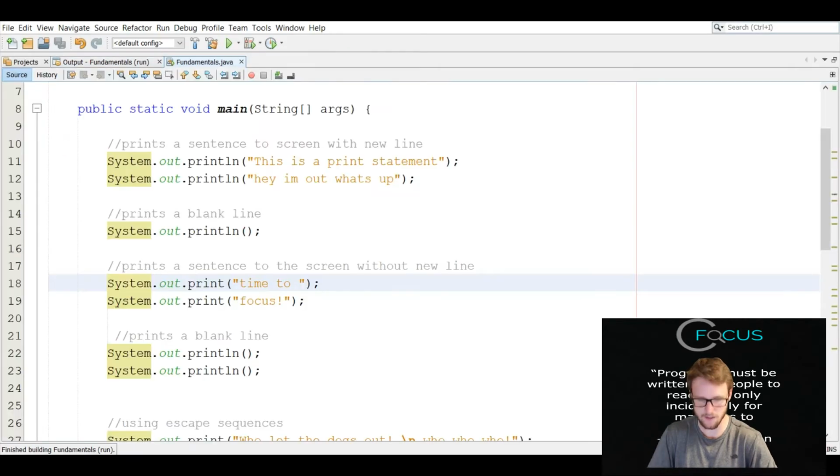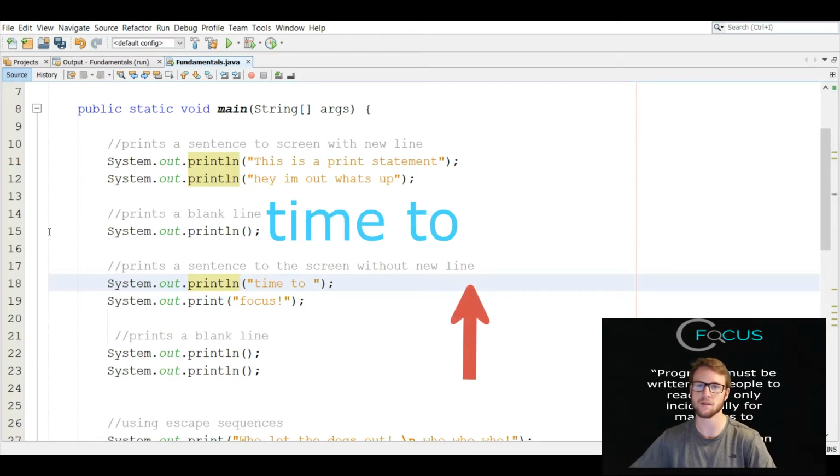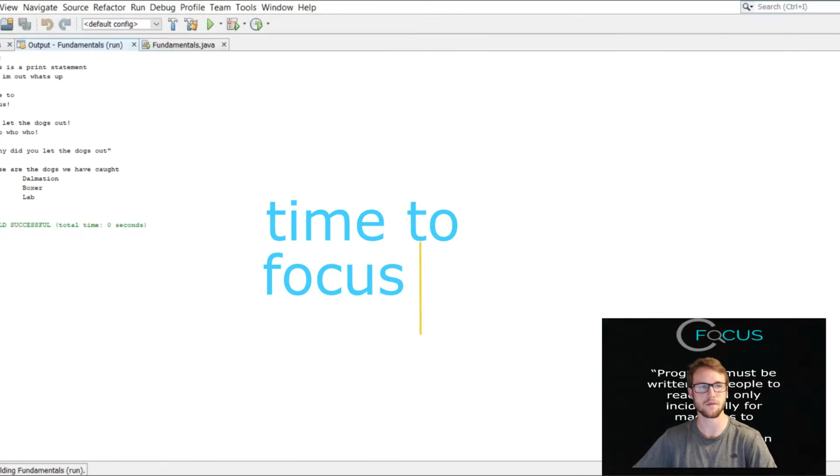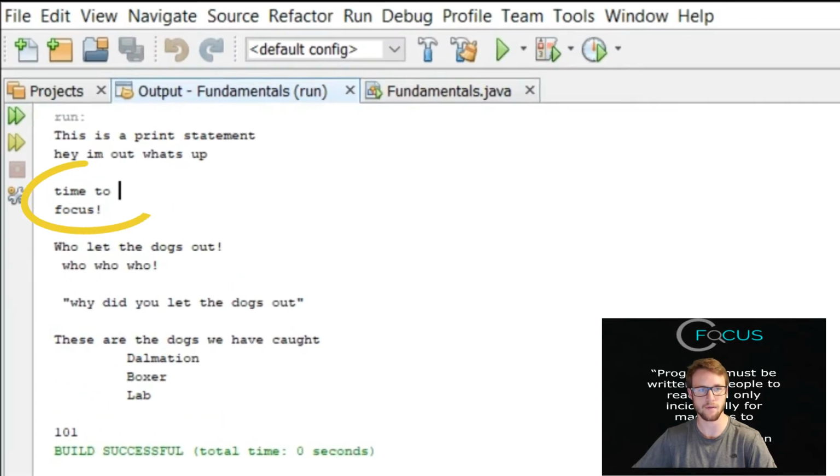If we put ln on the first line, now what that says is the cursor will automatically create a new line for you. So it's going to move all the way down to here, and it's going to print Focus right there. If we run it real quick and show you the output, it does what I said: Time 2, and then it creates that new line for Focus.